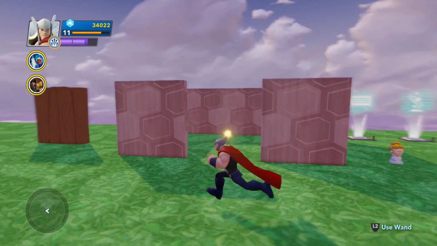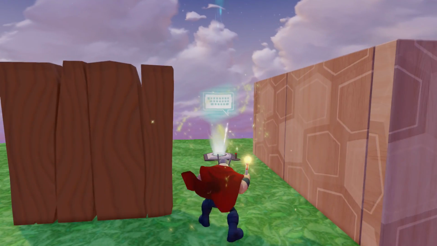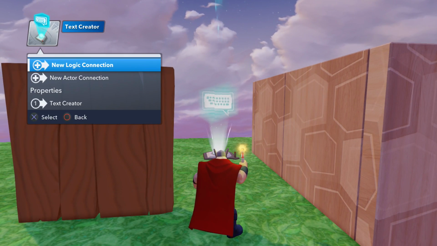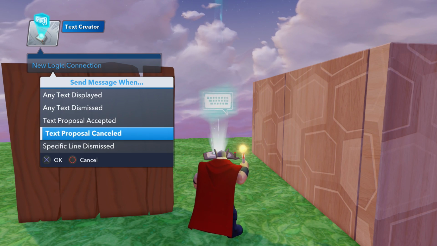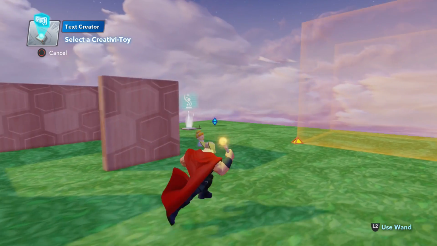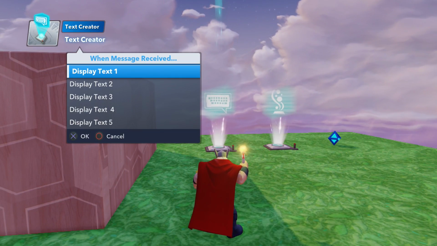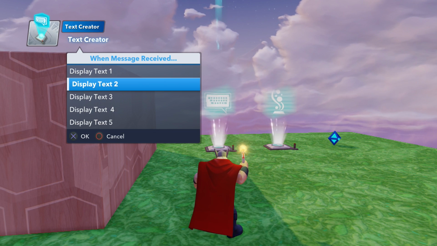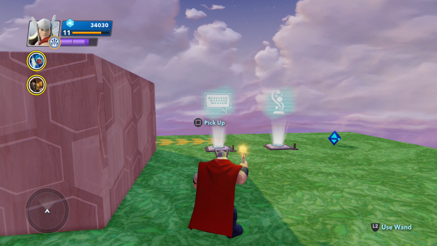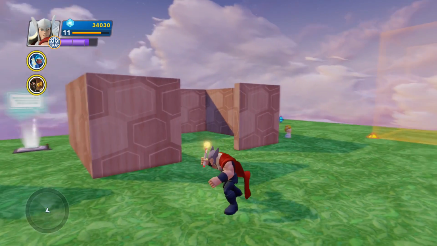Oh my. Okay, I'm doing this live, folks, so this could go horribly bad. Alright, let's see. New logic connection. And now we're going to do text proposal canceled. Alright, so now we're going to go over here one more time. Now I could have put these right next to each other and saved my walking, but oh well. And now we want to do text 2, which I believe is the one where she says, what kind of hero are you? So now hopefully that will work.